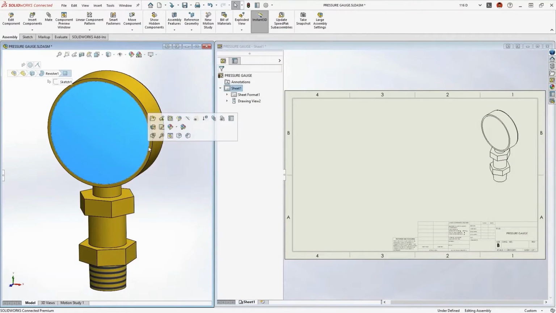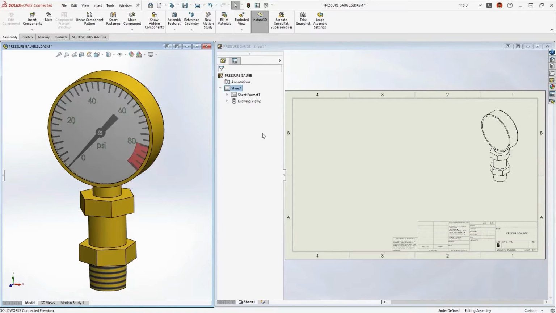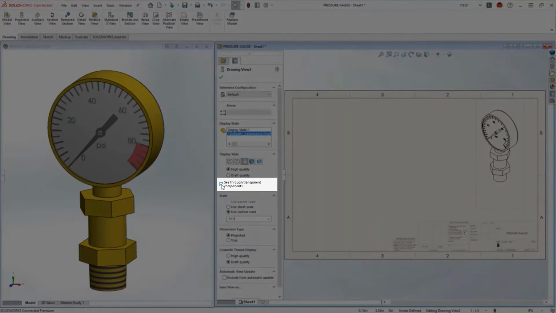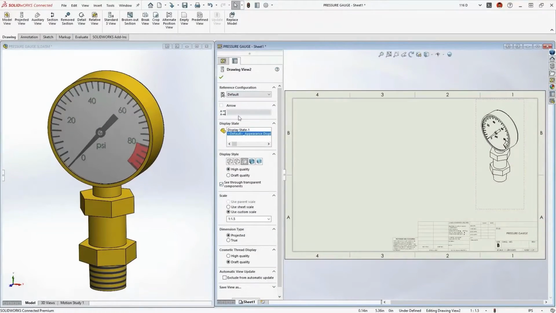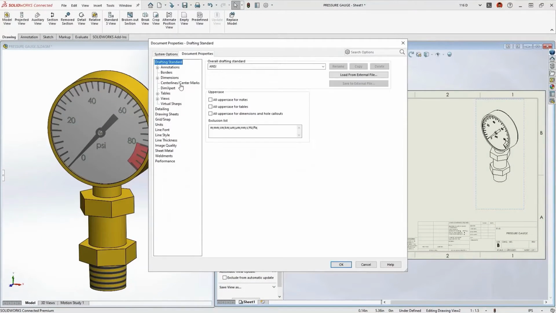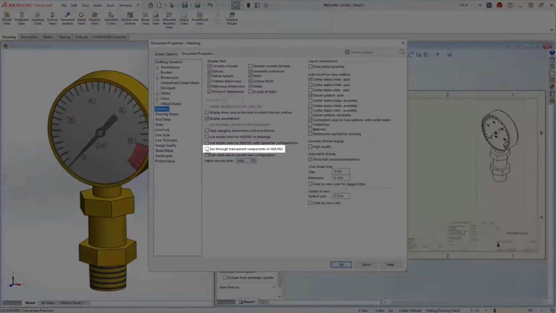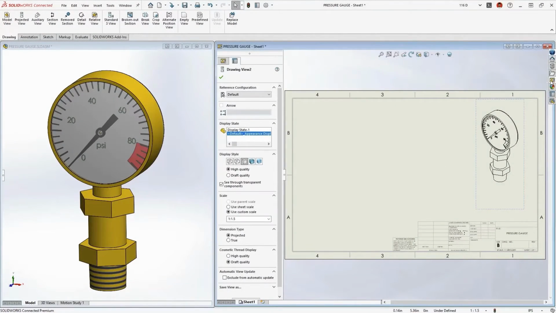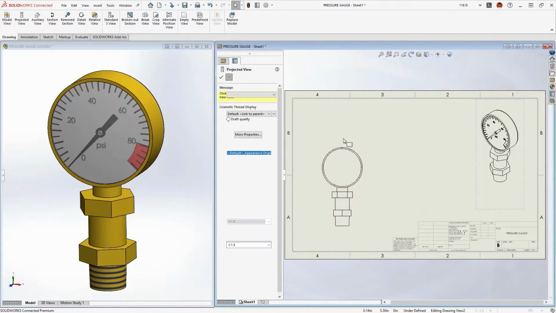Visualizing transparent objects in the drawing view just got easier with a new detailing option to see through transparent components or bodies. This can be enabled on a view-by-view basis or set as a document-level option that will apply to any newly added views. Anything behind a transparent object will be shown with the visible edges, so you can create drawings with even more detail and clarity.